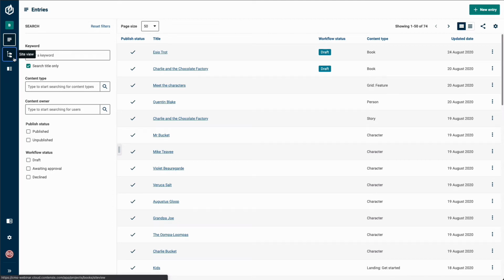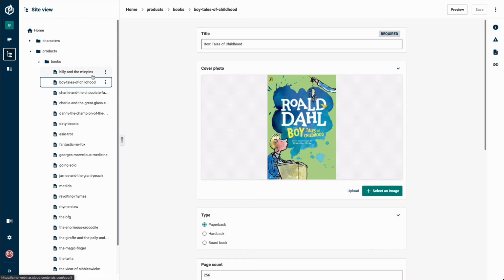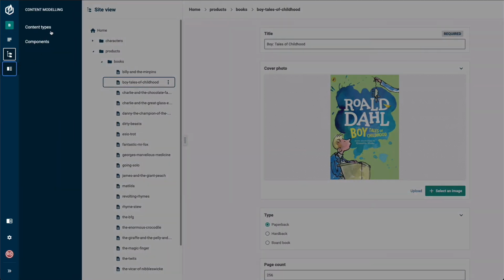Site view has been updated as well, giving a far cleaner looking site view tree to enable you to navigate to your entries at different locations, and you can still edit each entry at their particular URL. The content modeling features like content types and components have been moved into their own drawer now.